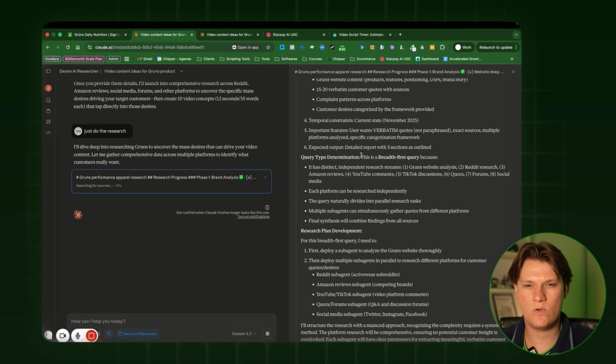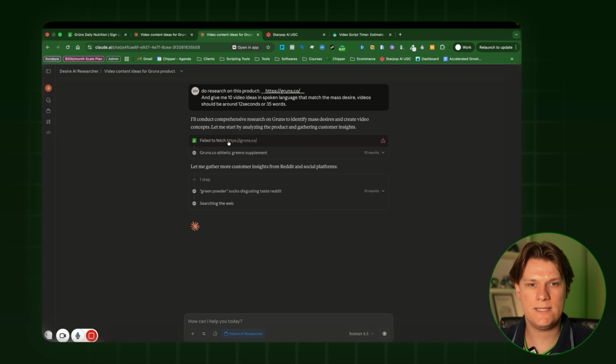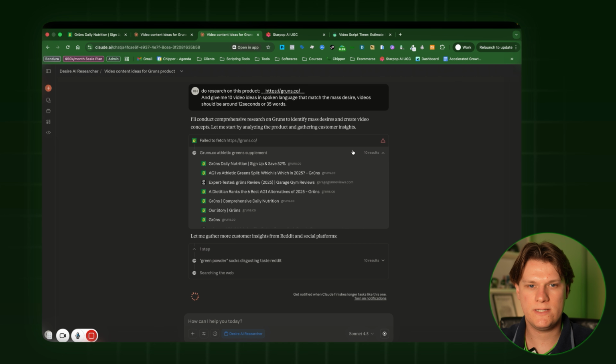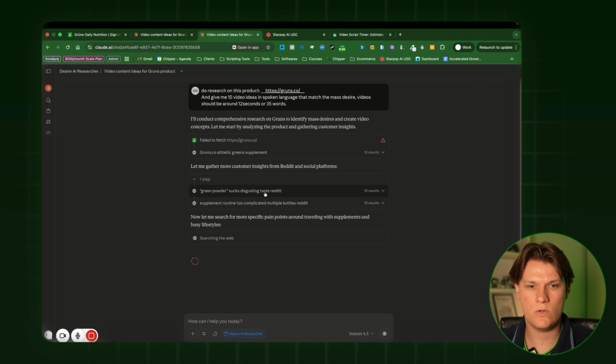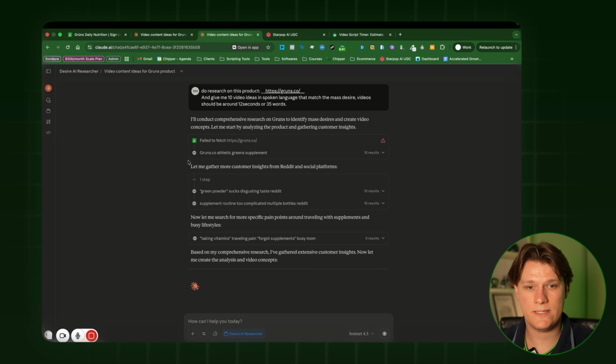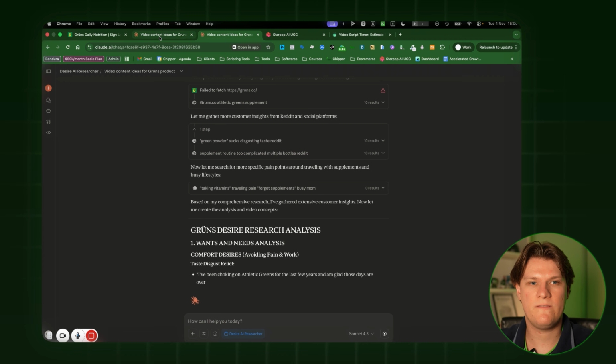It is customer quotes. It goes super, super deep, right? But as you can see here, failed to fetch, which is crazy. But as you can see here, a lot of extra stuff in there. Step 1, so green powder sucks, digesting, taste. So basically, as you can see, more insights from Reddit. And here, it's just a way faster improvement.